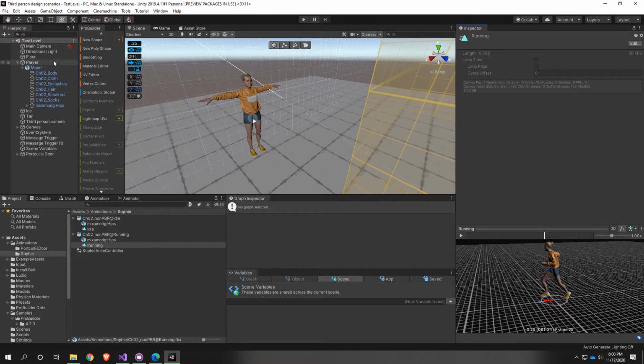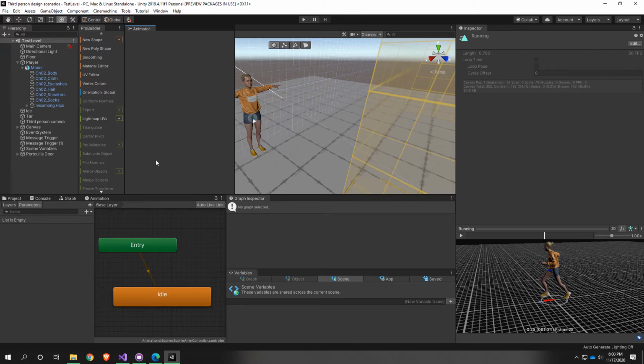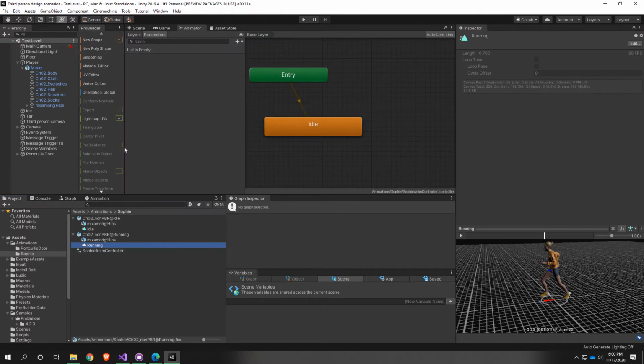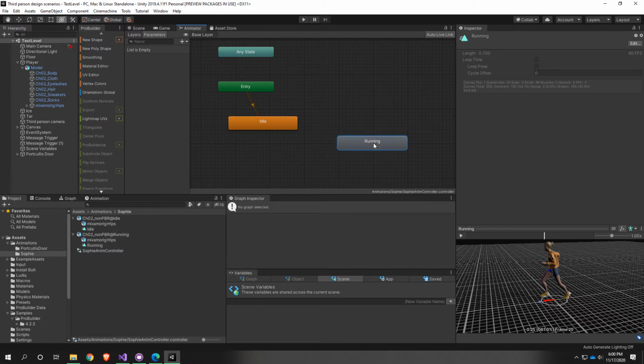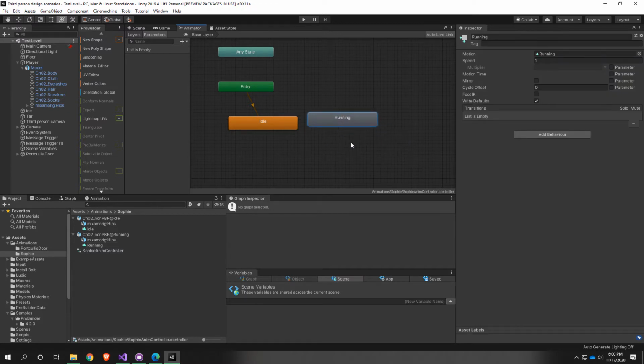And so we'll go back to our animator. I'm going to put it back up here so that I can see my project window and the animation controller at the same time. And I'm going to drag running into the Sophie animation controller. And so now I have this running state.